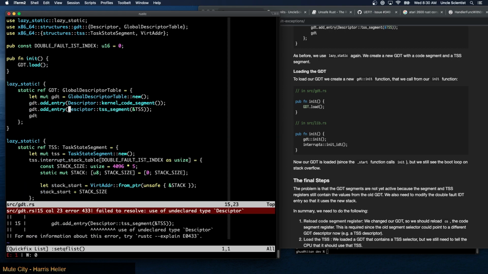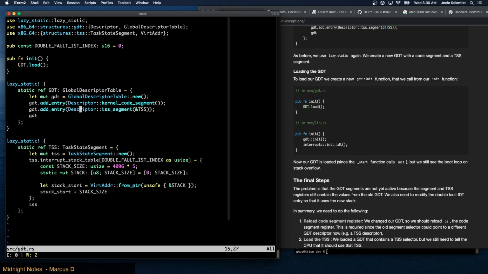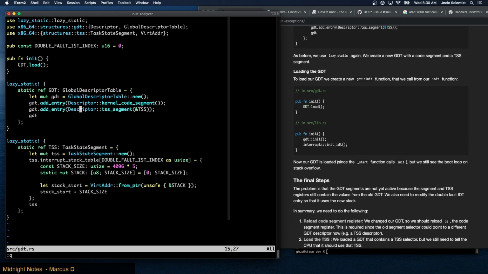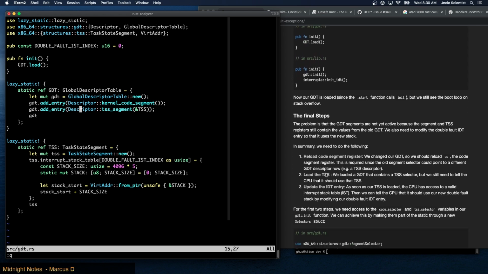Now it's going to fail, right? Nope. Now it builds. That's good. So we have to actually call a function in it for LSP to start seeing it. And we still have the stack overflow error. That's fine. Now our GDT is loaded since the start function calls init, but we still see the boot loop on stack overflow.